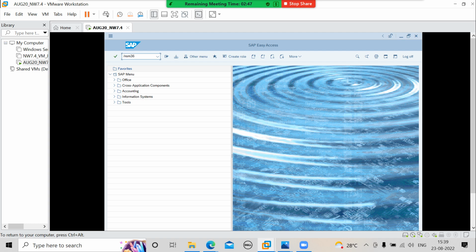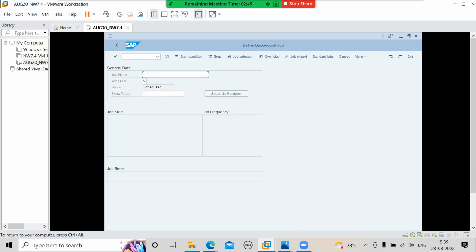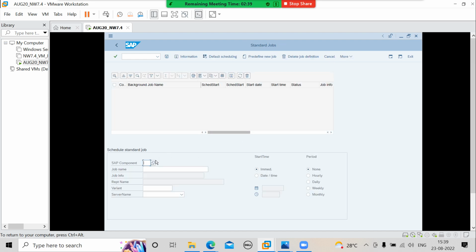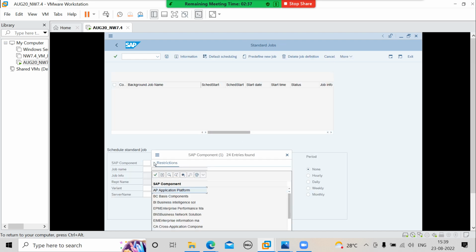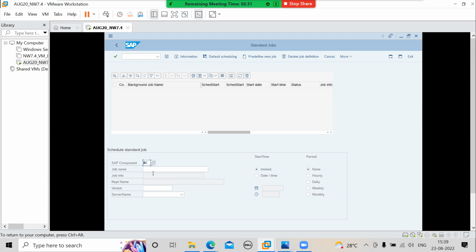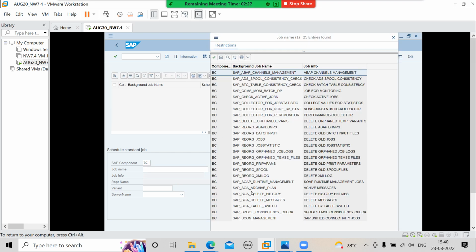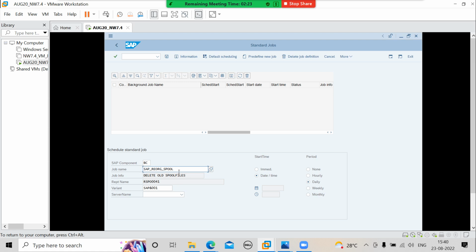Simple. Go to SM36. Okay, don't do anything here. Directly go to standard jobs. Select your component. What is your component? Basis related jobs, your admin related jobs. Select the job name and it will give you some jobs. Okay, delete old spool, SAP_REORG_SPOOL. This is the report, this is the description, and this is the actual report.